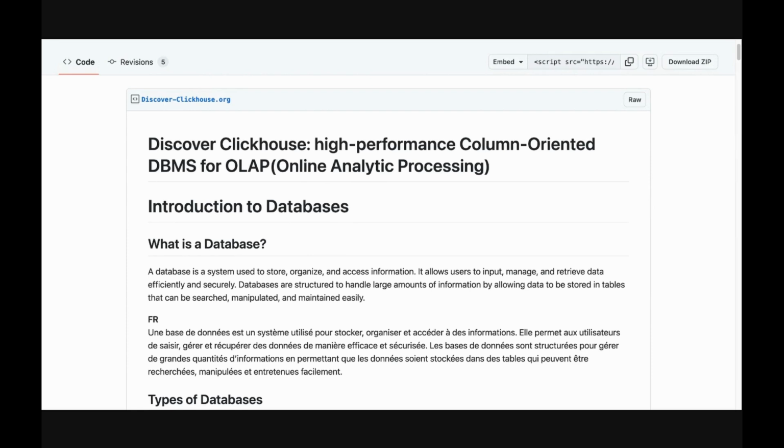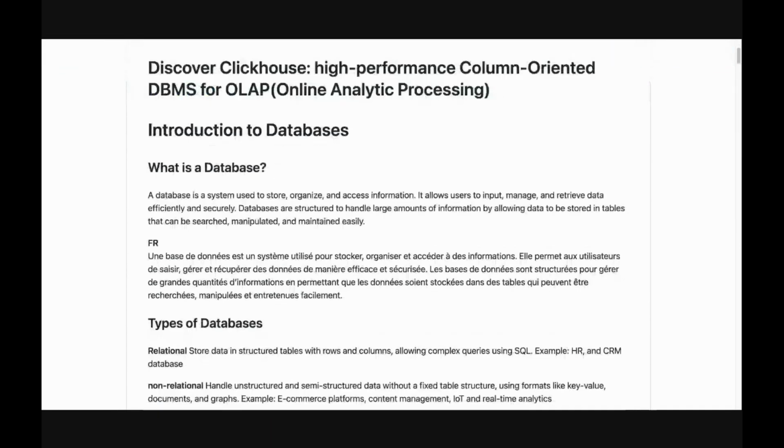For those who maybe don't know what a database is, we'll get to the definition. So what is a database? A database is a system that stores, organizes, and accesses information. It allows you to access data in a nice way.